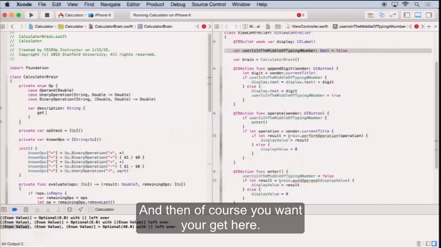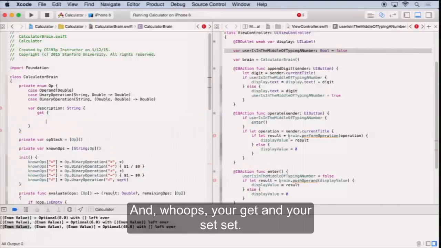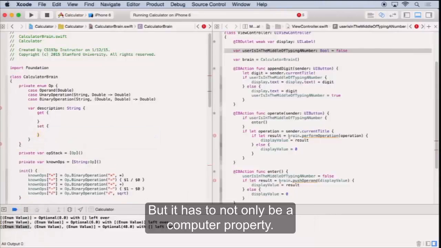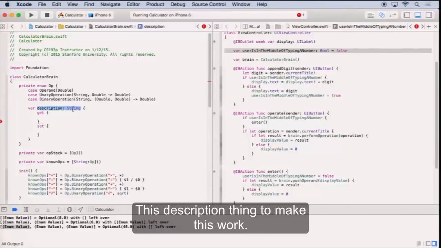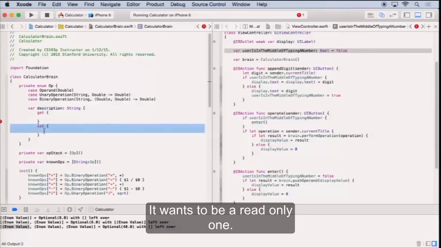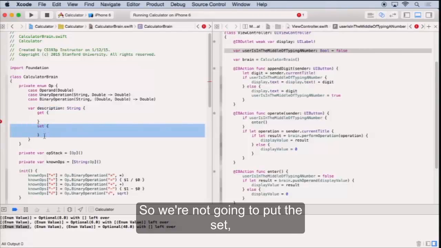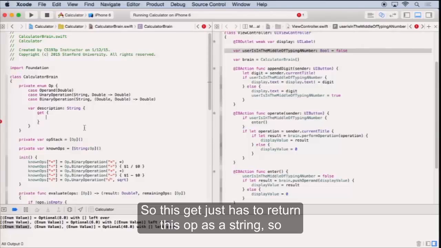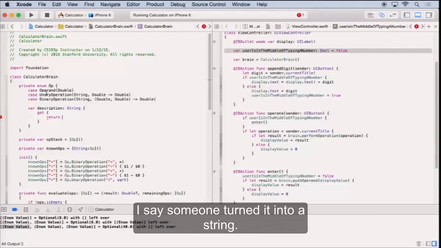And then, of course, you want your get and your set. But to make this work, this description property wants to be a read-only one. So we're not going to put the set. There'll be no set, just a get. So this get just has to return this op as a string. So it has to somehow turn it into a string.